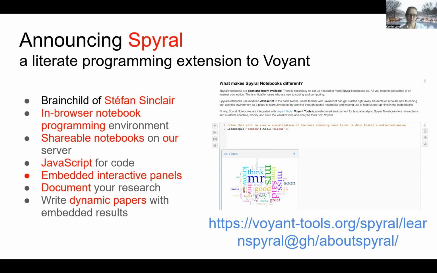So there are embedded interactive panels. I will show you those in a second. But what that means is that, as you can see on the screen, this Cirrus tool from Voyant is embedded into the notebook, and you can interact with it the same way you would on the Voyant website, meaning you can click on it, you can edit the parameters and things like that. And as I said, this gives you a chance to document your research and also write dynamic papers with these results embedded. So there's a lot of possibility to these notebooks.